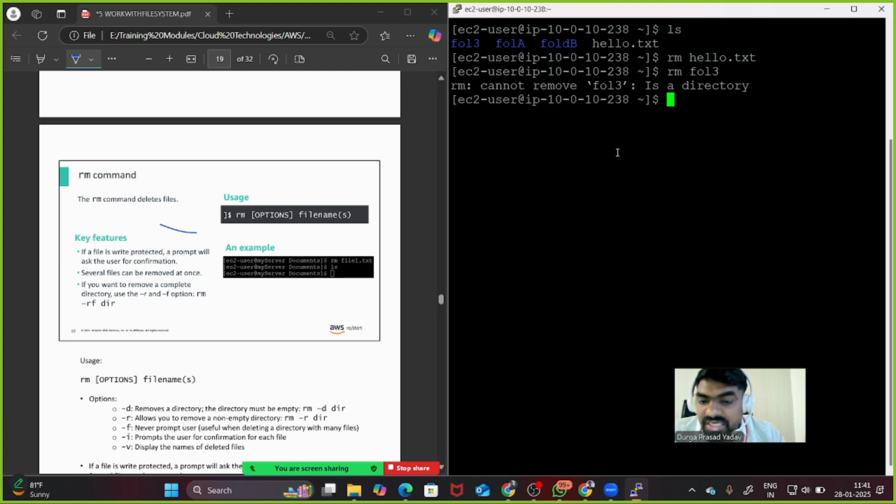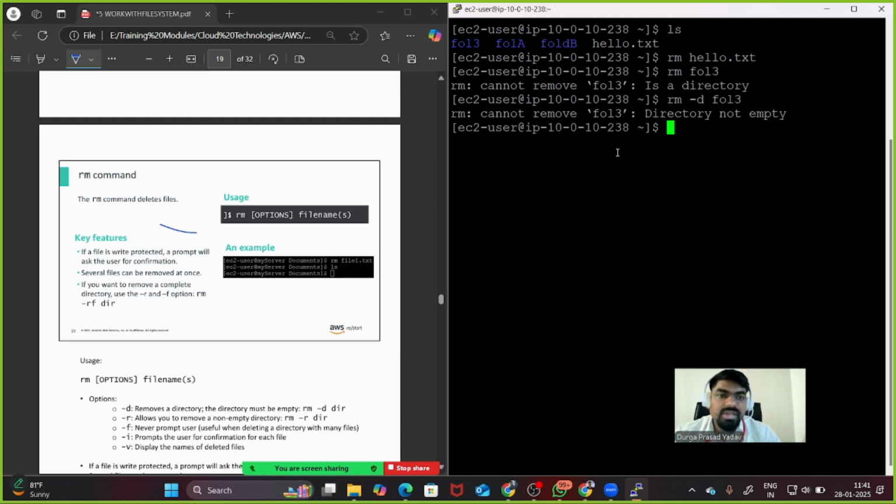So there is a different command to remove a directory. You have to use rm with the -d option, right? So rm -d folder 3. It is saying the directory is not empty. If your directory is empty, then you can delete it.